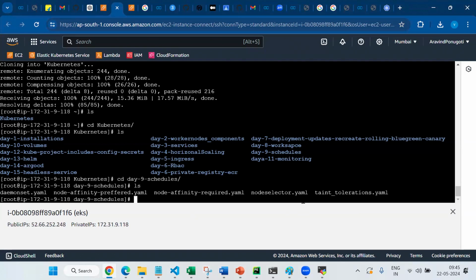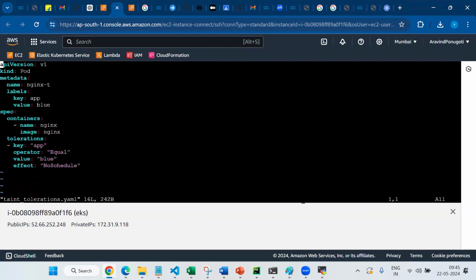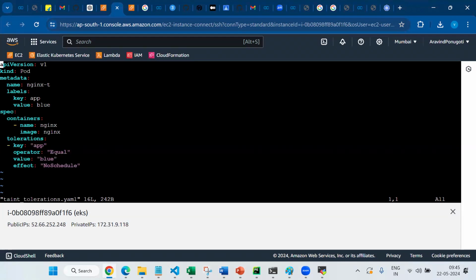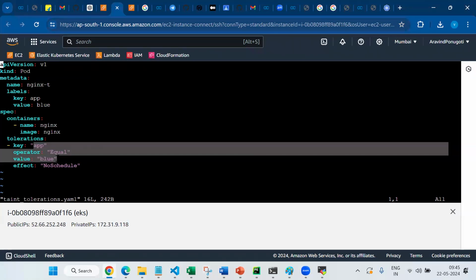See here, the tolerations: app equal blue. Same kind of node affinity, this one also. Okay, app equal blue means what? Operator is equal here. In the node affinity, operator is in. Same. But this is tolerations, not affinity. This toleration label is app equal to blue. In that case, if app equal to blue only schedule, otherwise the effect is no schedule.